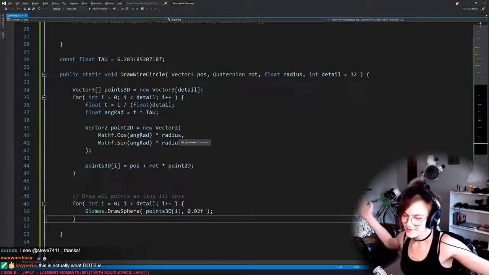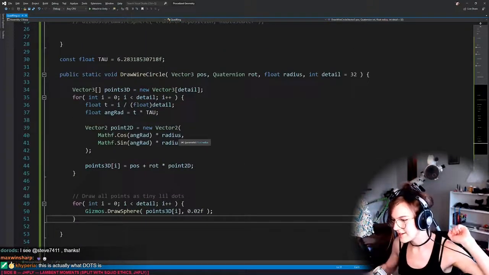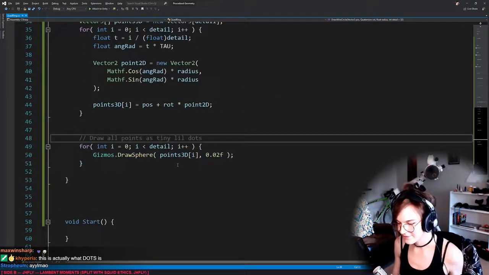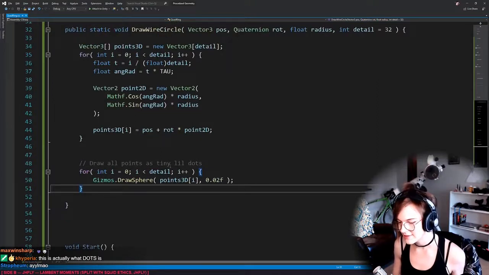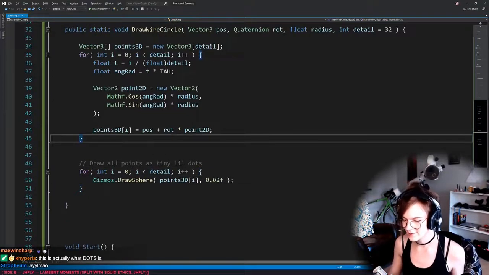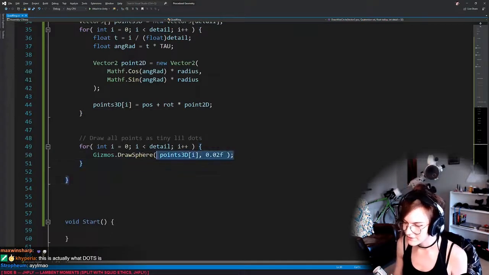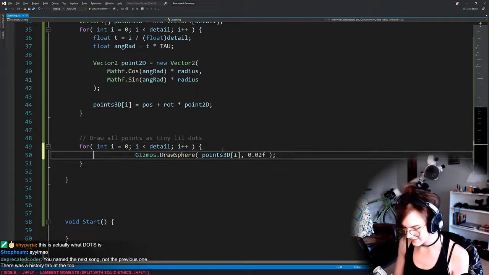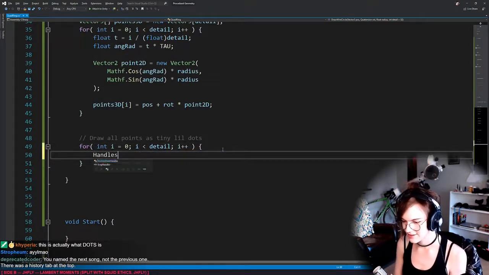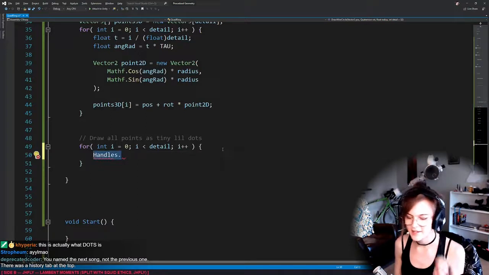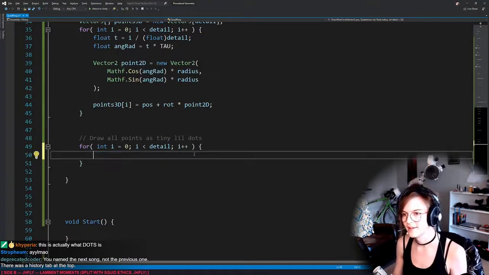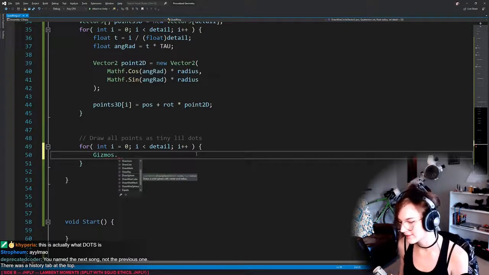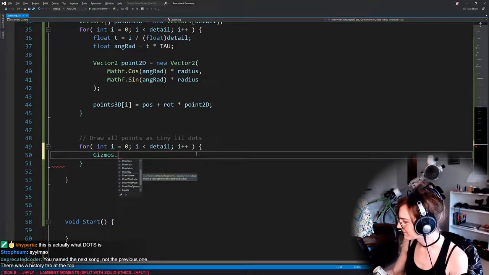Okay. Now we don't want to draw these points. We want to draw a circle, right? That was the whole goal of this. Then we simply iterate through the entire array, and then we draw to the next point, right? So from the point i to i plus 1. So let's see, Handles. No, wait, actually, if we want this to have anti-aliasing, no, we're going to do Gizmos. There's a slight difference between Gizmos and Handles, but anyway.